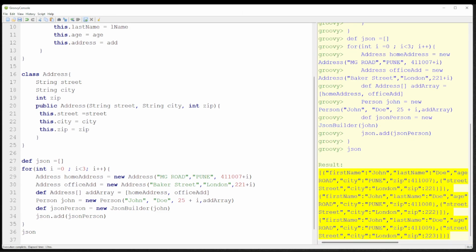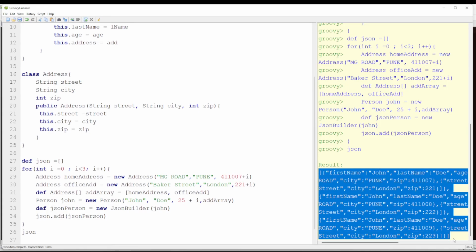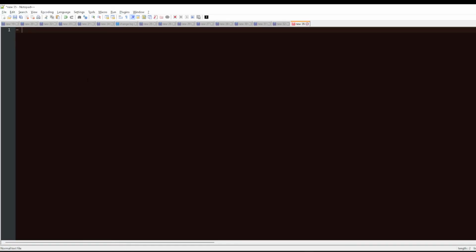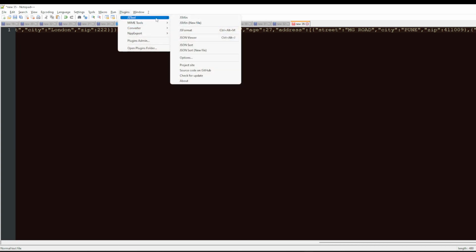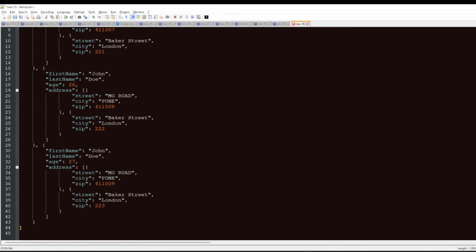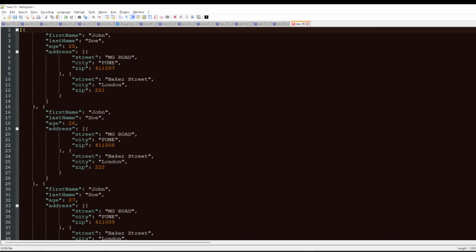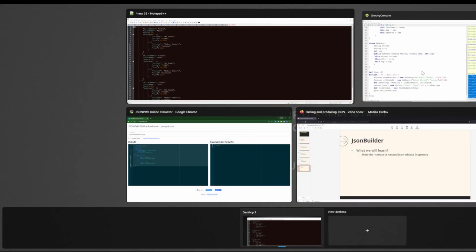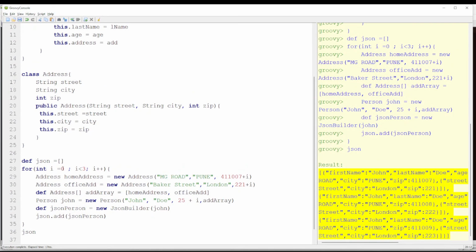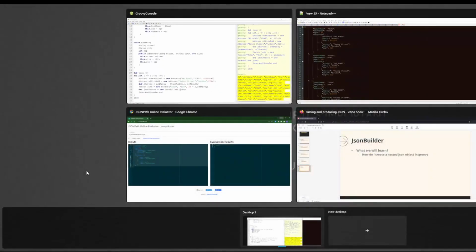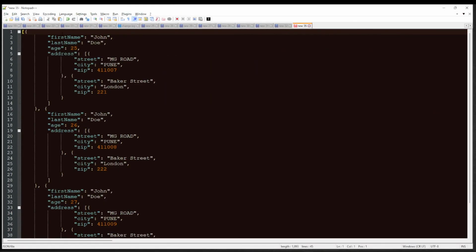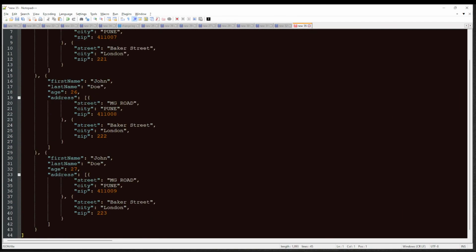But if you want to see, I can open Notepad++ and show an overview. I'll copy this information and put it in my Notepad, and I'll just format it. I have the JSON format plugin, and you can see that there are three JSONs, because we have indexes 0, 1, 2. As you can see, we have three objects with the same name, but the age is different, because we are adding i, and the pin code is different.